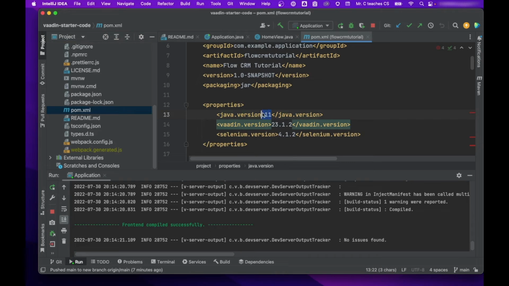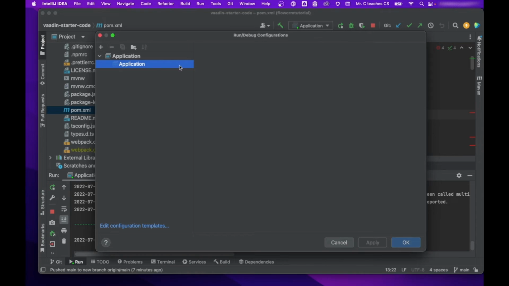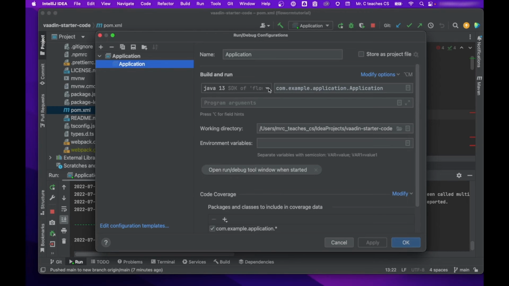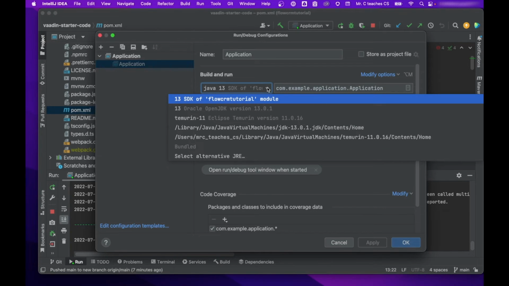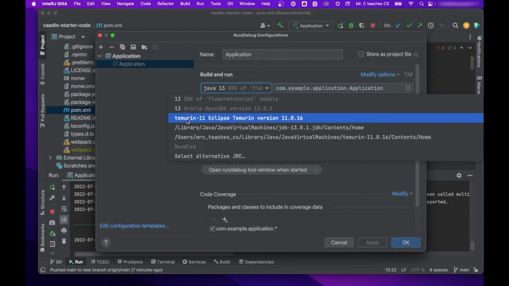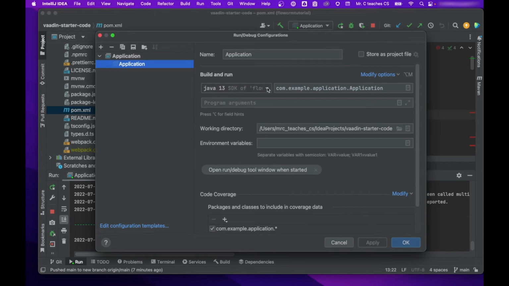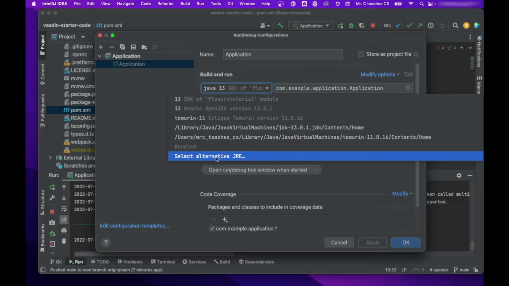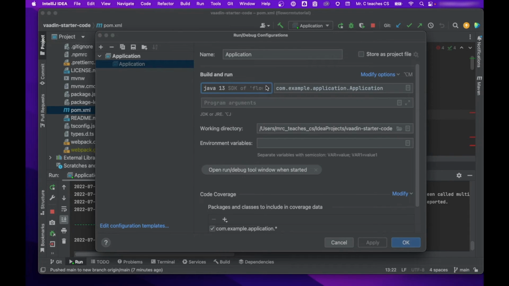Ooh, so I see it doesn't matter. I think it would be easier to just change the project here to run on Java 11, just because I already have it installed. If you don't have that installed, you can select alternative JRE, and it's going to load up here.